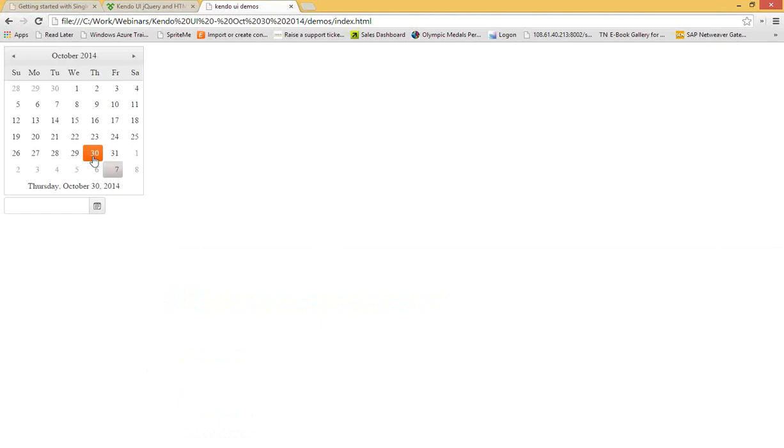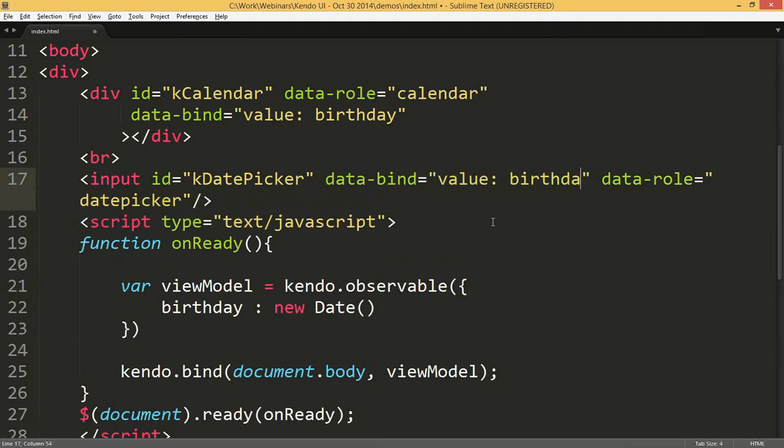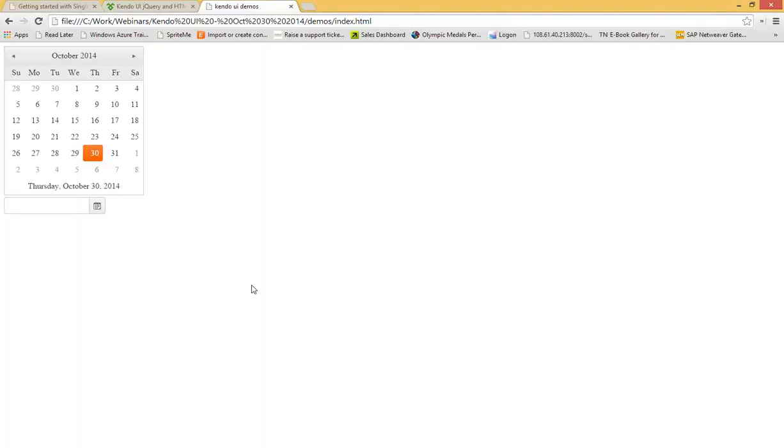So as you can see here now, it is able to select this birthday. So what happens to this date picker? Can we get the same thing here also? Yes, you can always say data-bind value colon birthday. Now the text box also will show it. Let's say I select this. Notice what happened to the calendar.